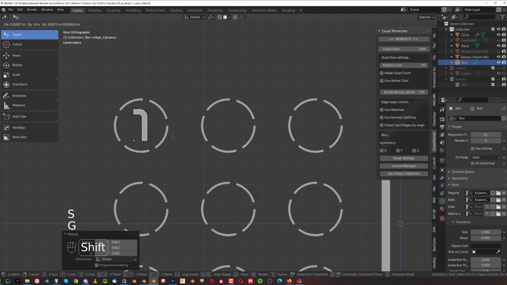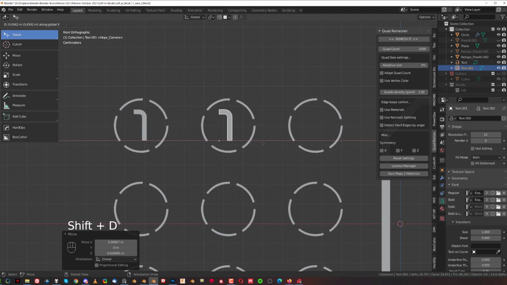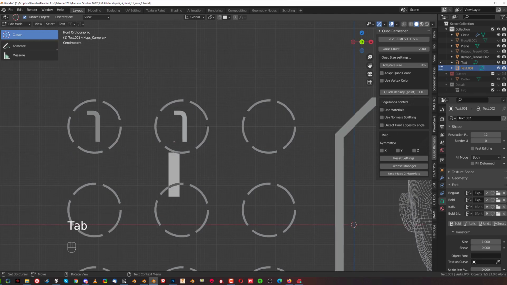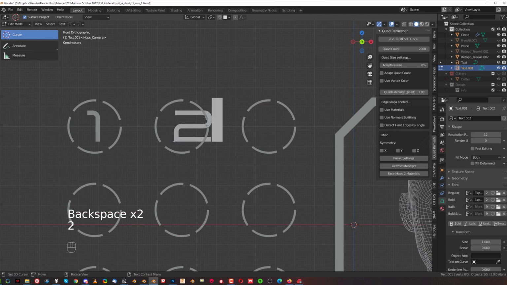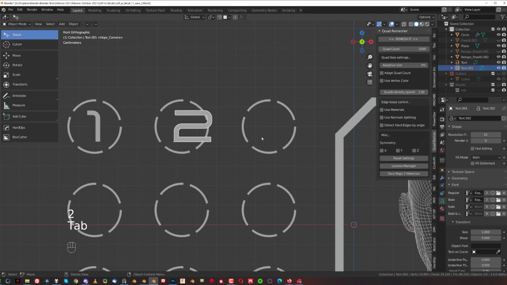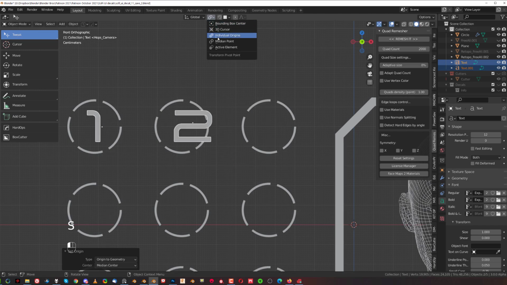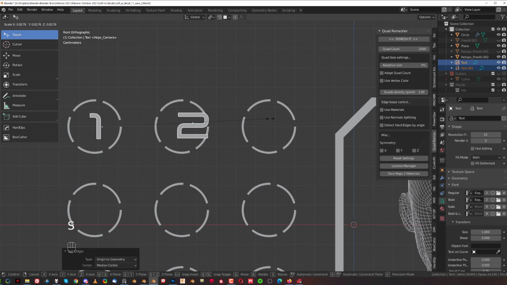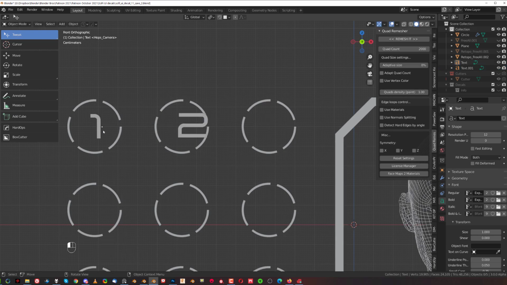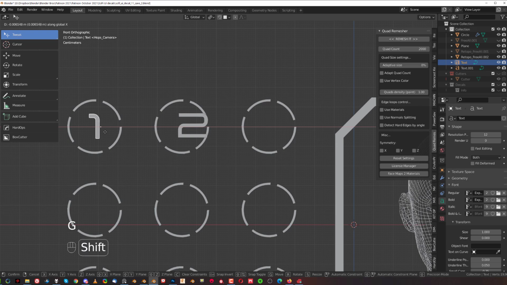So it's gonna be 1, Shift D and move it in here, and we're gonna change it to 2, and this is a bit too big, so we're gonna scale it. In fact, I'm gonna scale them both until they fit. So Shift S and origin to geo, and I'm gonna scale them on individual origins like this. Okay, till they fit. So GX and GX and move it in here.